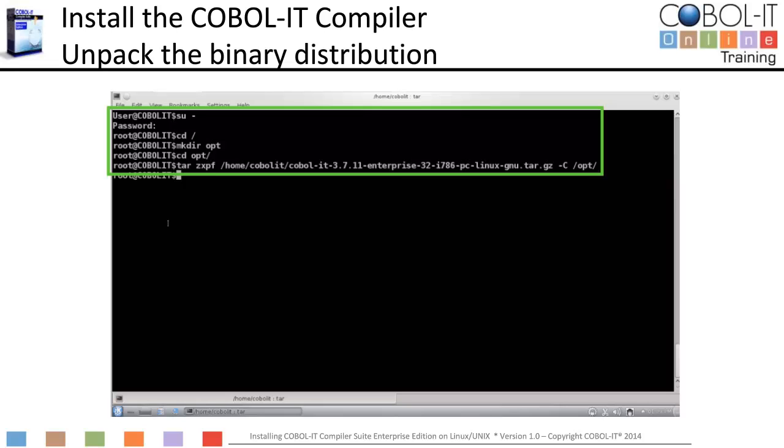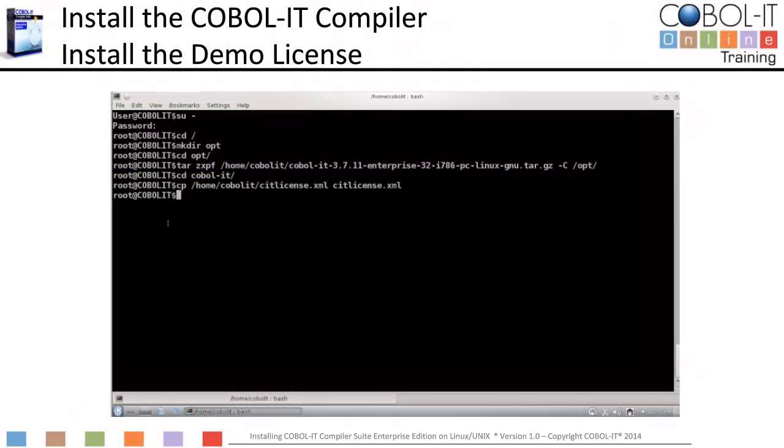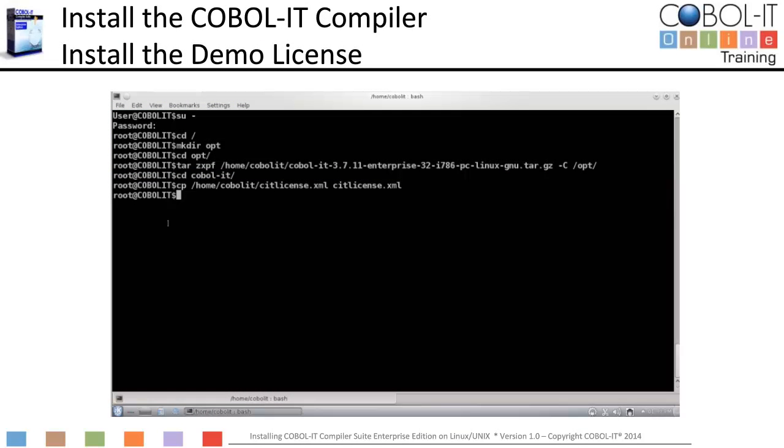Next, we will install the license file. To install the license file, we will enter the COBOL-IT directory and then copy the license from our Downloads folder. Your software and license file are now installed. Now we will run the COBOL-IT setup script.